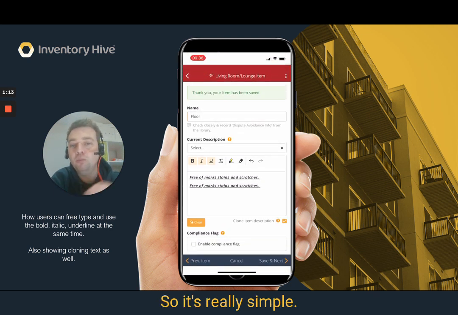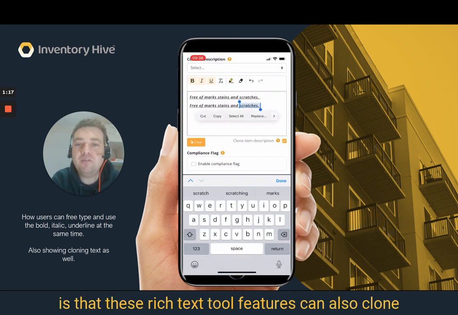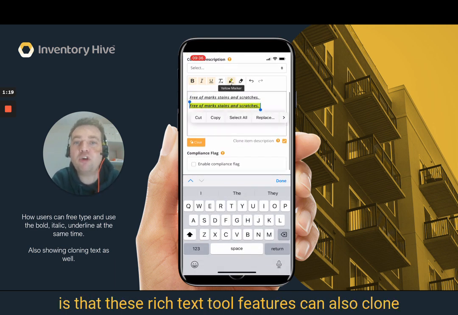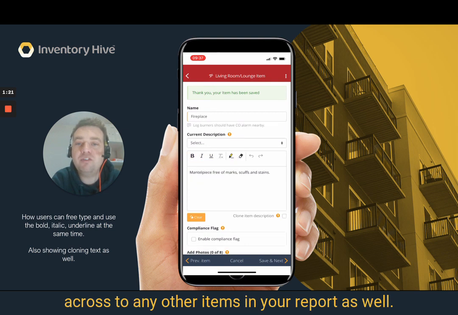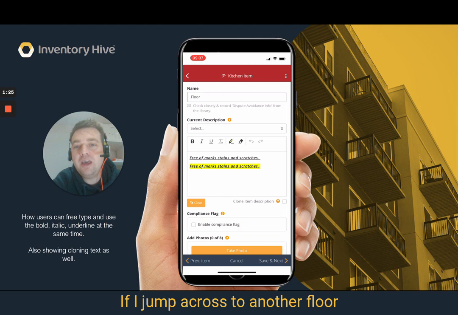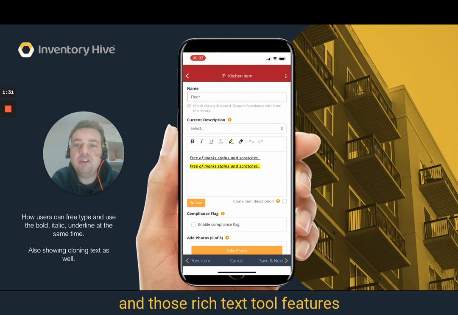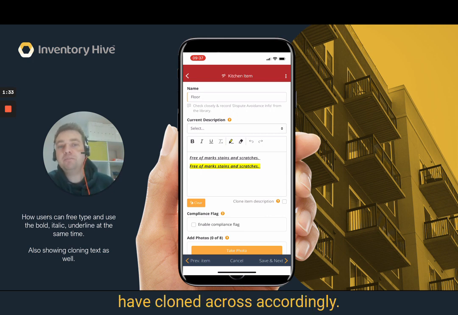It's really simple. And a nice little neat feature is that these rich text tool features can also clone across to any other items in your report. So if I've just cloned this item and jump across to another floor that I've used in this example in another room, those rich text tool features have cloned across accordingly.